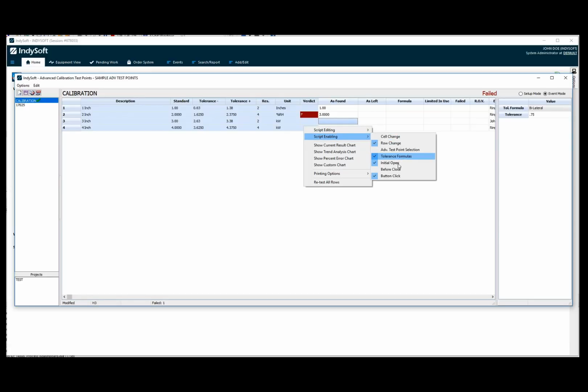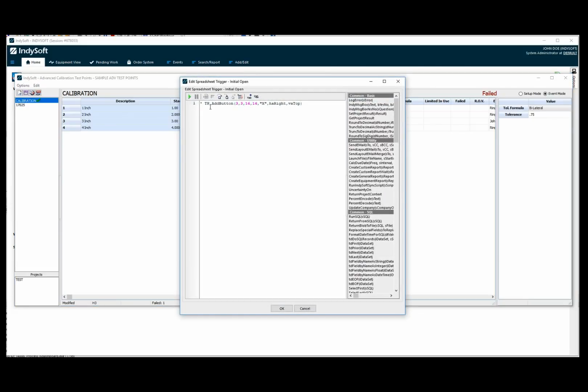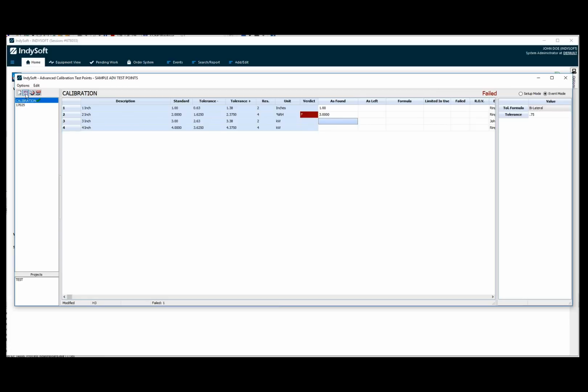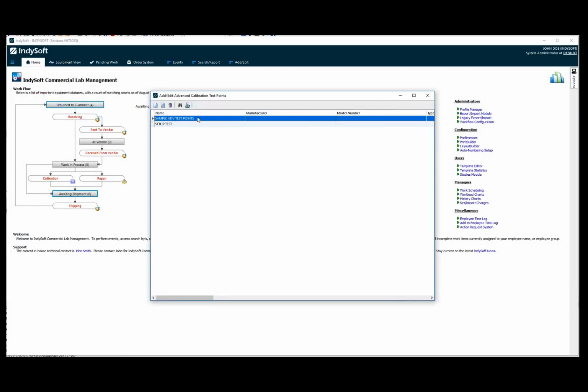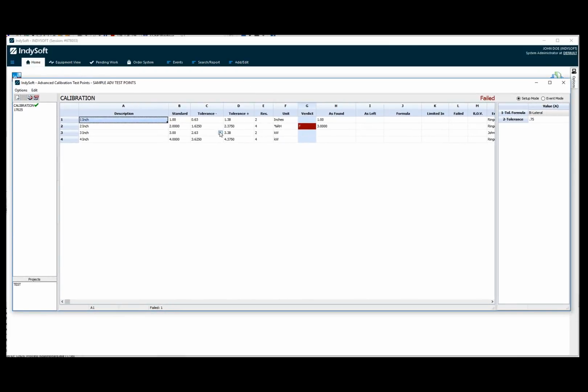Then we've got things like initial open, before close. Let's say, for example, we want to put a button in a particular cell. So I could go to initial open, call an add button. I'm going to save that. Let's come back into it, and you'll see now there is a button in the particular cell that I can click and have it do something. So we'll look at that in just a second.